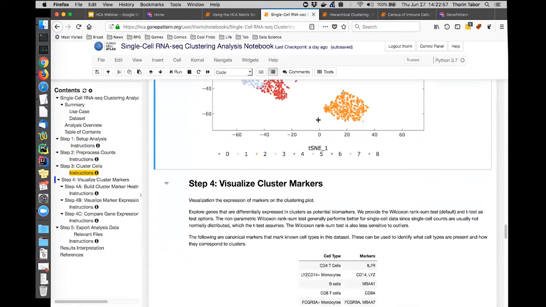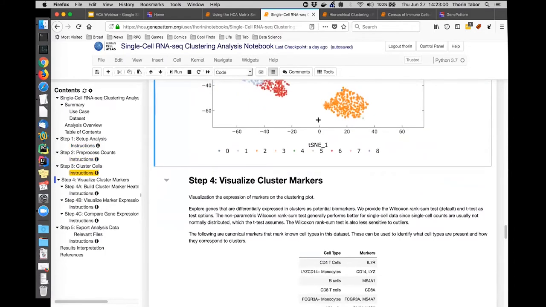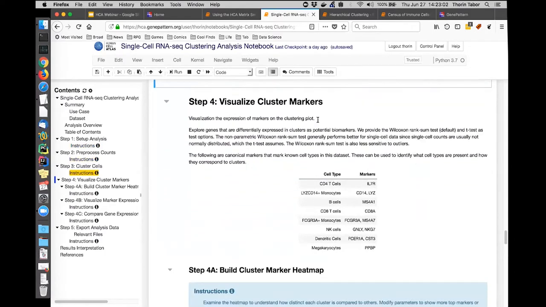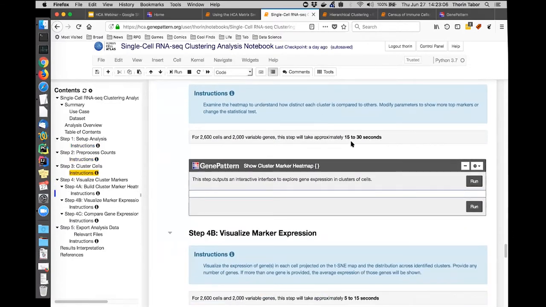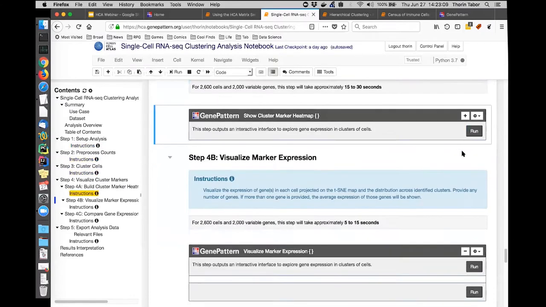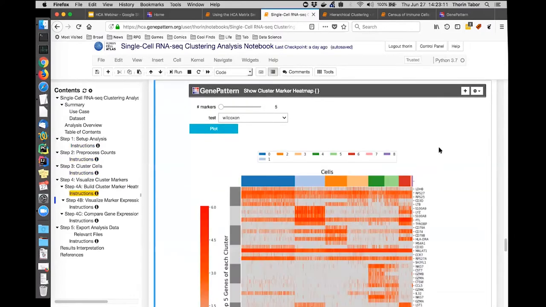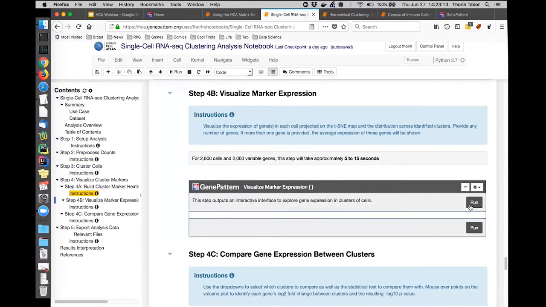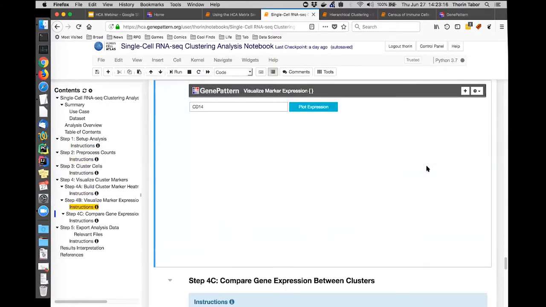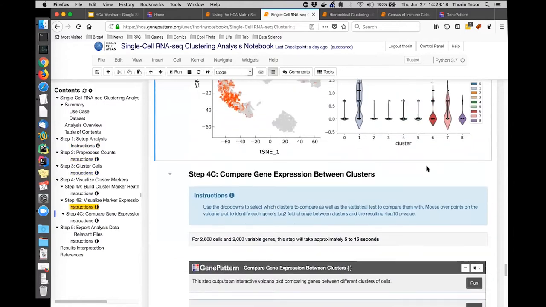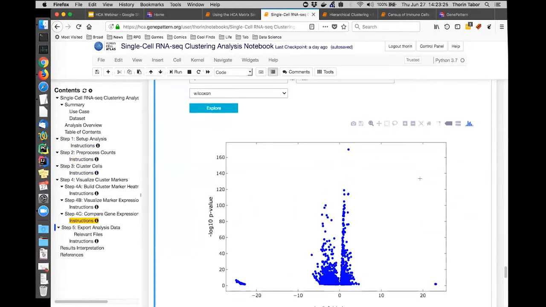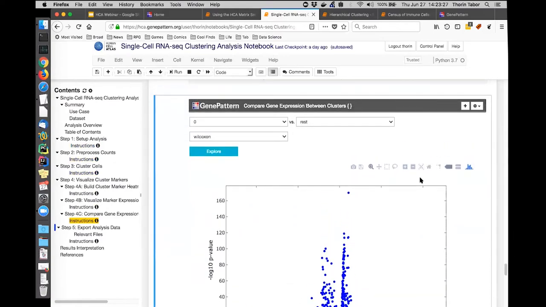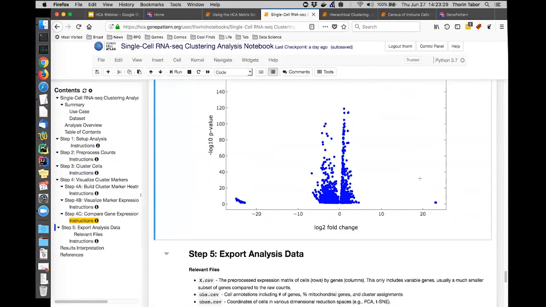I'm going to run through step 4 somewhat quickly. What the notebook is doing is exploring genes that are differentially expressed in clusters as potential biomarkers. In doing that, it's producing some plots to explore the data. In this case, we have a heat map, some more t-SNE and violin plots. And then it's going to compare the expression between clusters with a volcano plot. So again, if you're interested in what the science is doing, then the article is linked from the top.